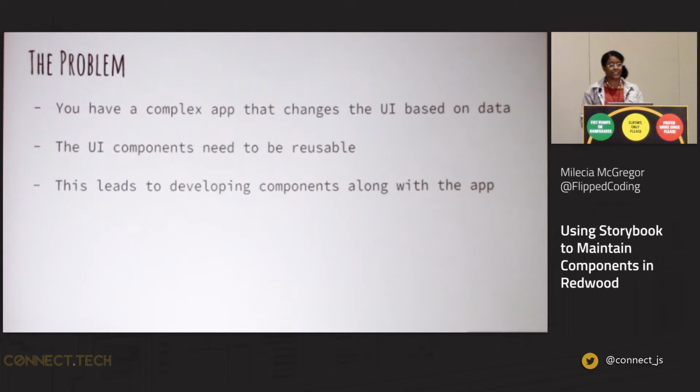But the problem is that this leads to developing your components together with the app. I know that might sound a little weird because it's like, well, what else do we do? But what I mean is that when we develop components as we build the app and we're integrating everything together at the same time, it leads to this issue where we have duplicate components across different pages because we need slightly different functionality because those pages have different data. And when we aren't thinking about the component design first, then it leads to just these issues with duplication.